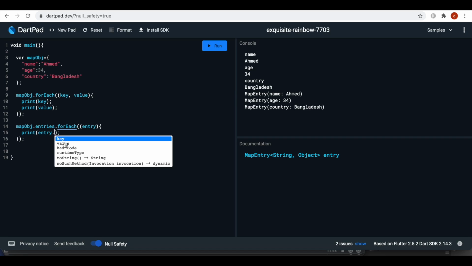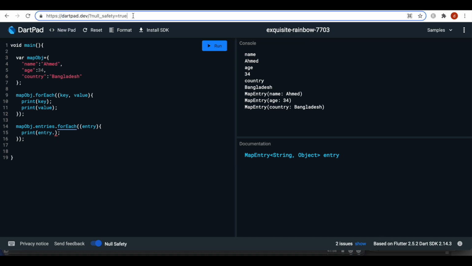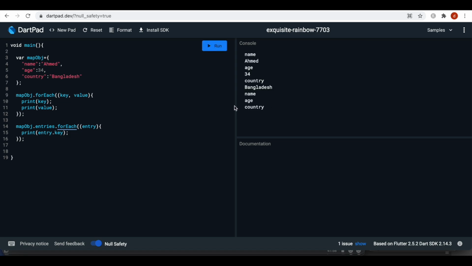Oh, by the way, if you want to follow along with me, this is an online editor, just go over here and follow along. Anyway, over here do key, so you can print the key values. They're almost similar. As you can see here, these are the last three because we are just printing keys.